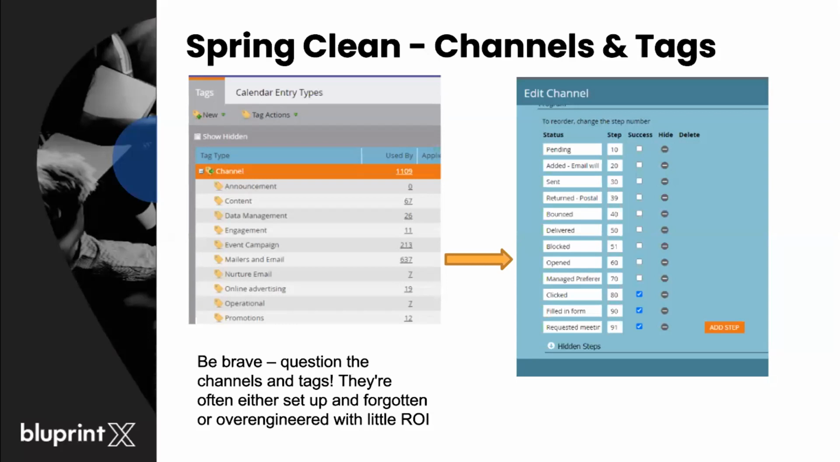Remember, do not delete them. You can hide them or simply stop using them. You can also rename them. Reorder their numbers. But don't do anything brash. Review them alongside your marketing managers, review them alongside your sales managers to see what is useful for your business moving forward. Be brave, do question the channels and tags, because they are often set up and then forgotten.